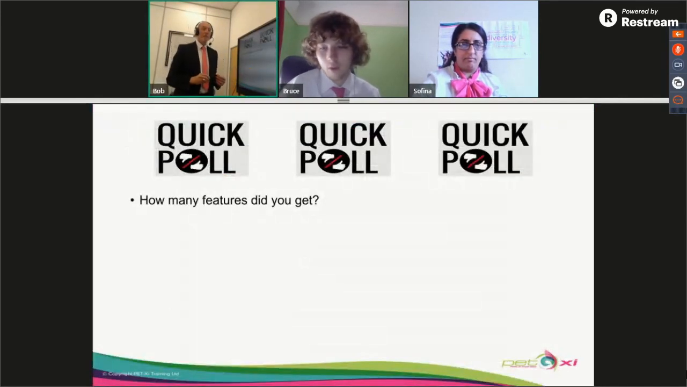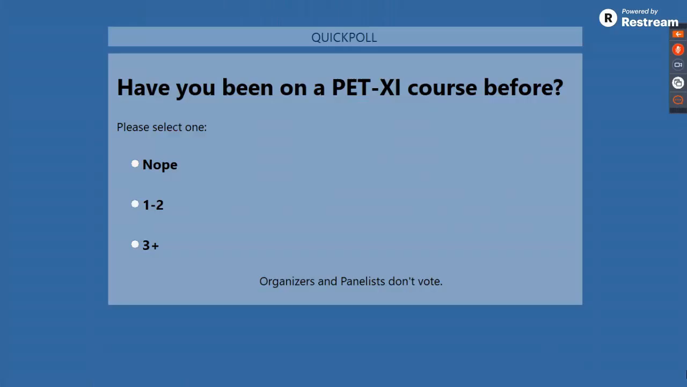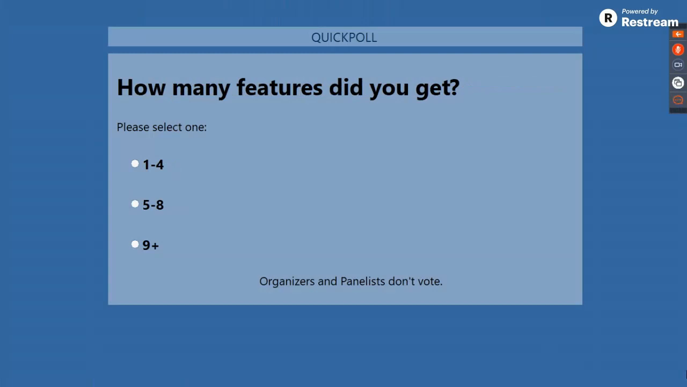Okay, do we need to do this? Let's see. Yeah, we'll have this. How many features did we have? Have a quick poll there. It should be on the screen now. Click on this to vote. How did we do on this? How many features did we come up with? I don't have an option for 0. Everyone should have one.